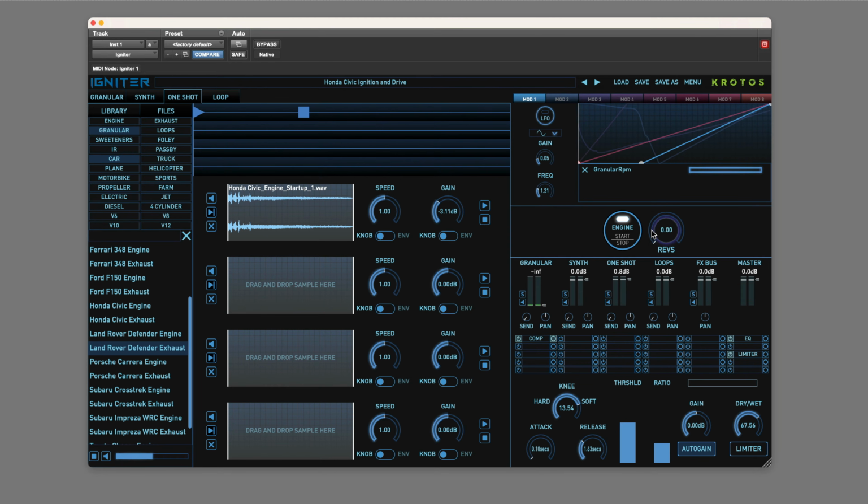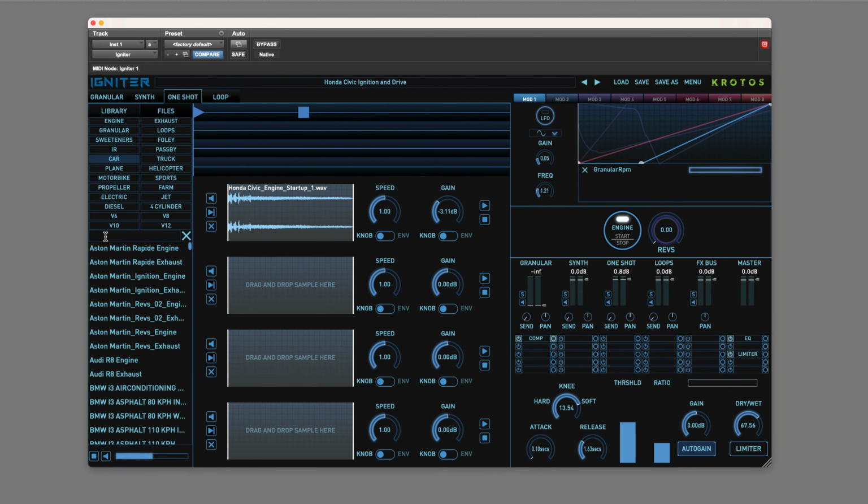Of course, I can customize anything I like, so maybe I want to mix things up a bit by using a Subaru engine startup, blending into the Honda Civic engine sounds as the revs increase.